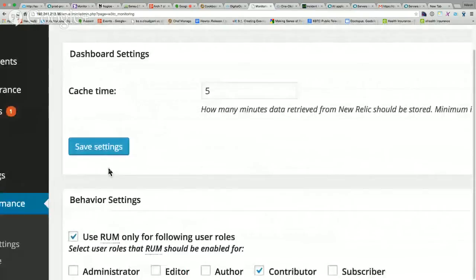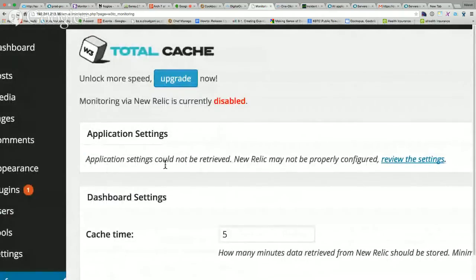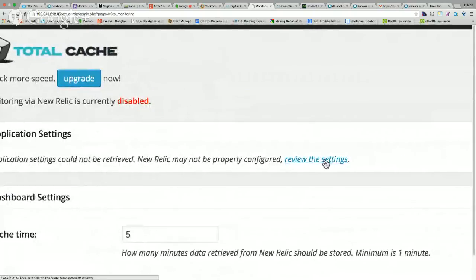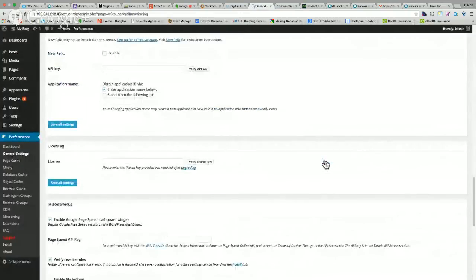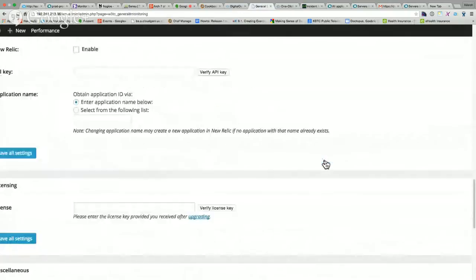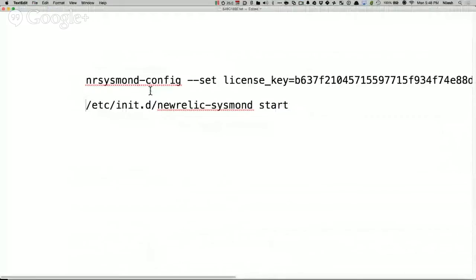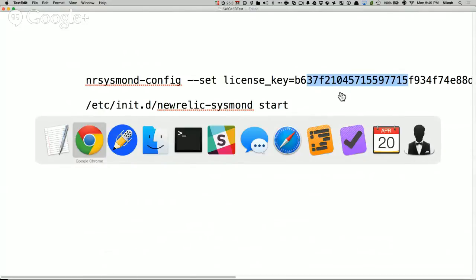Okay, at that same monitoring tab, you will see that application settings could not be retrieved. New Relic may not be configured properly. Please review the settings. So we'll review the settings. And here, an option comes up that says enable New Relic. I'll click the enable button. And then it asks me for an API key, which is different from a license key. As you remember, we got a license key before that looked like this. This time we have to get an API key from New Relic. So don't get confused between API key and license key.